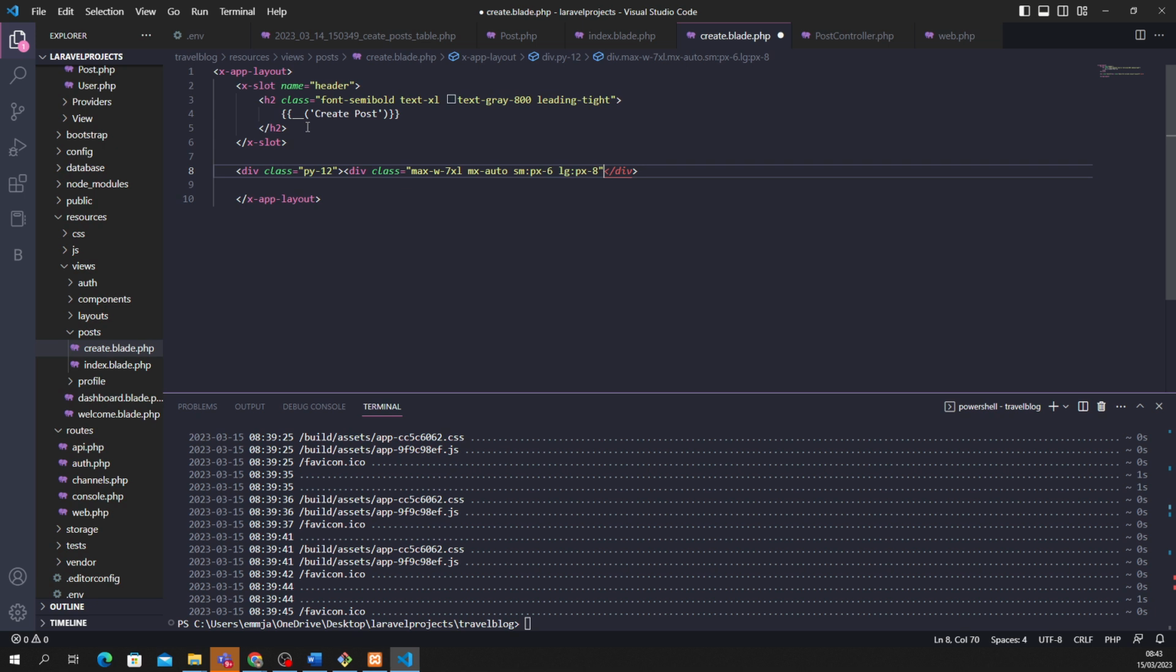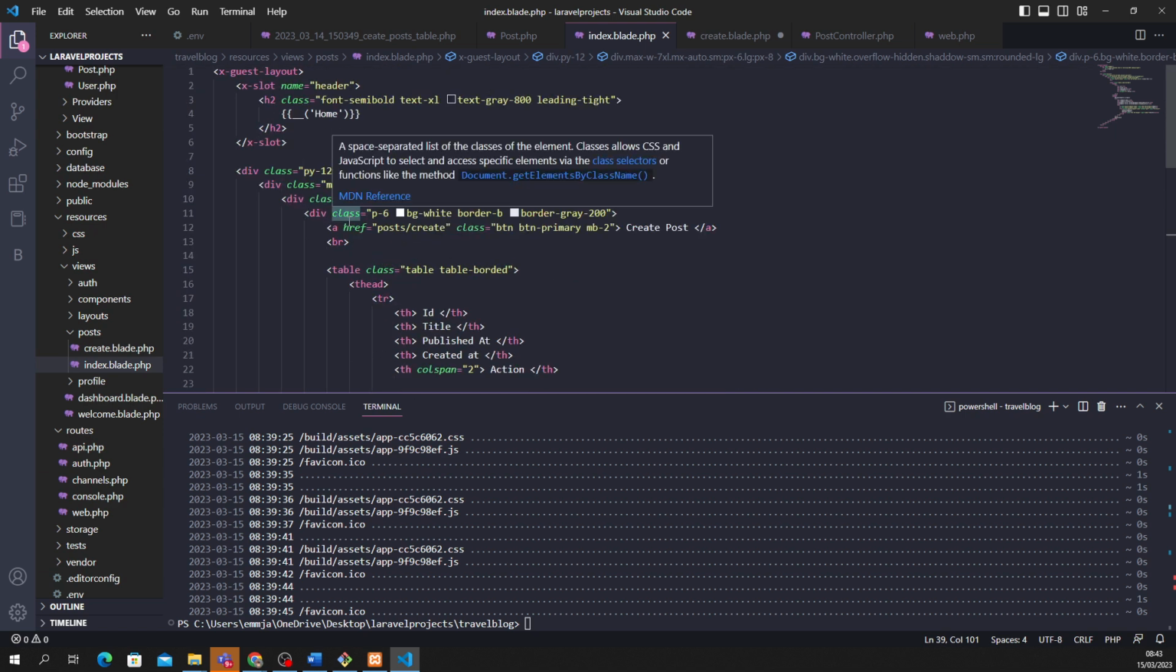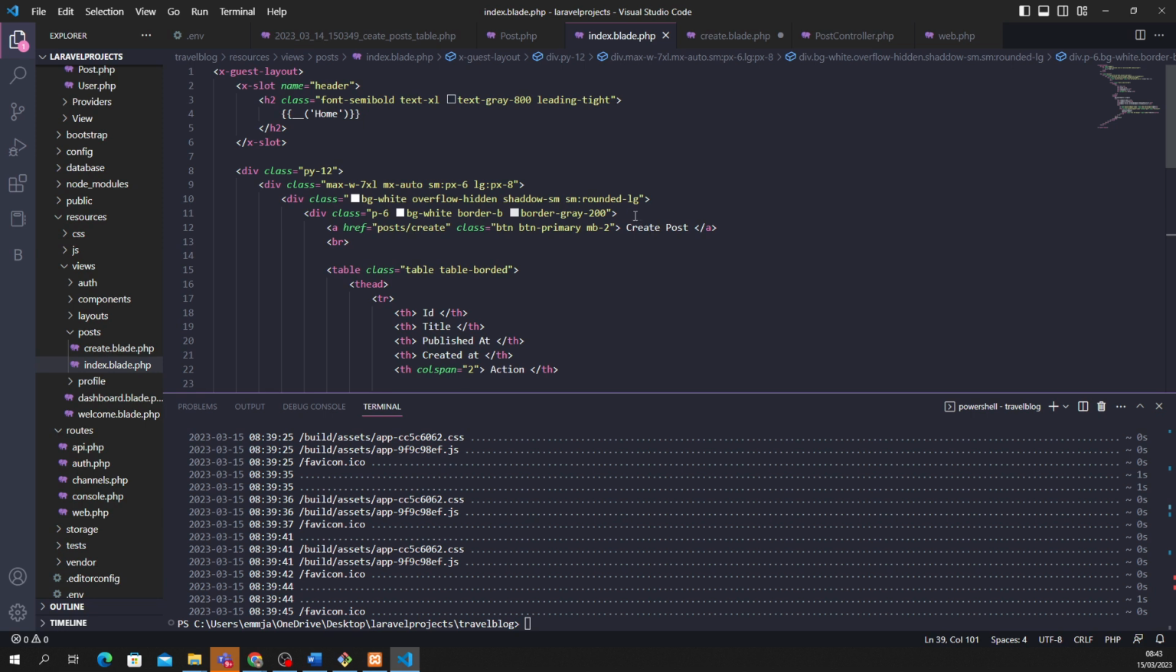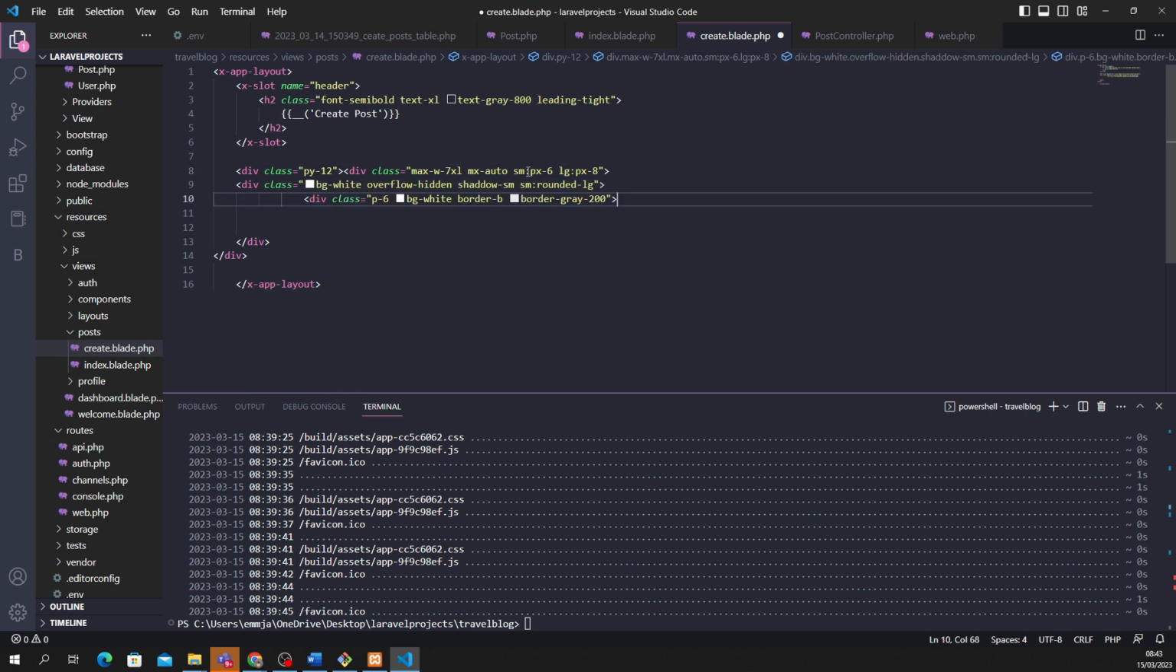Close off my braces, close that off just like that, and then I seem to have closed 2 divs off, which is interesting. Put that down there, and then inside here, I need another one, the background colour. So a lot of this is actually the same. So I'm going to go to my index blade, and I'm going to copy. Just let me see where we copy up to. The border grey. I'm going to copy these 2 things.